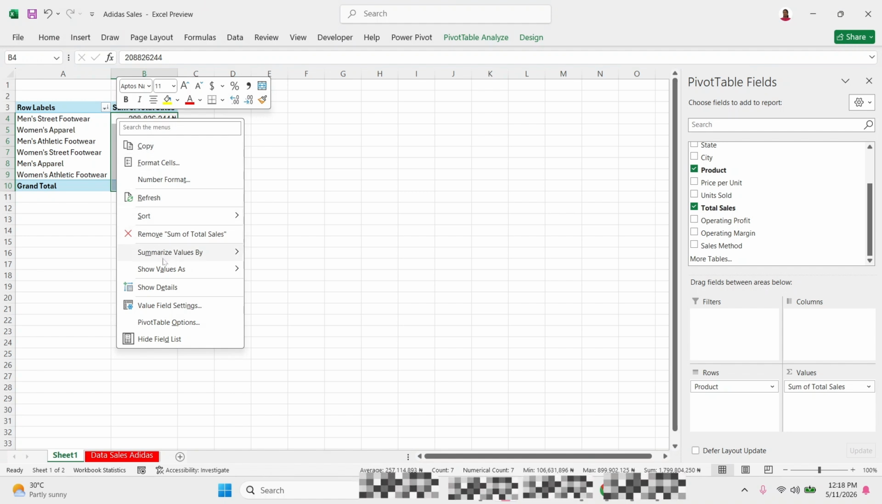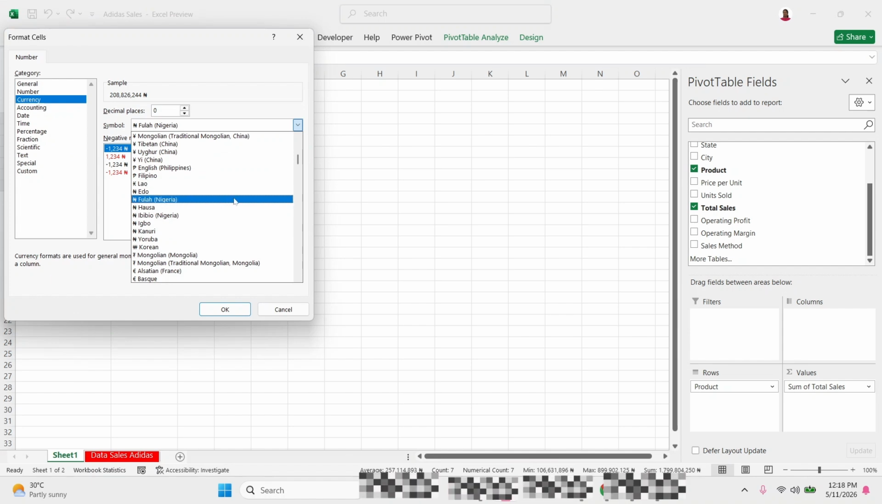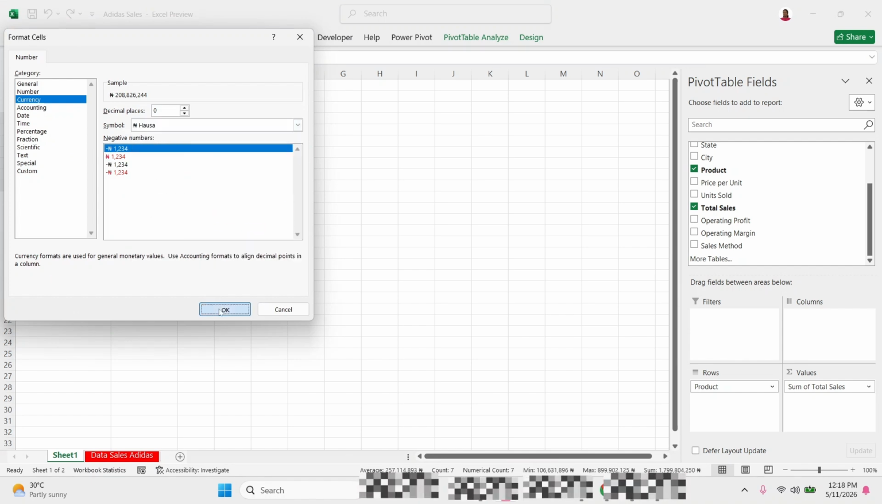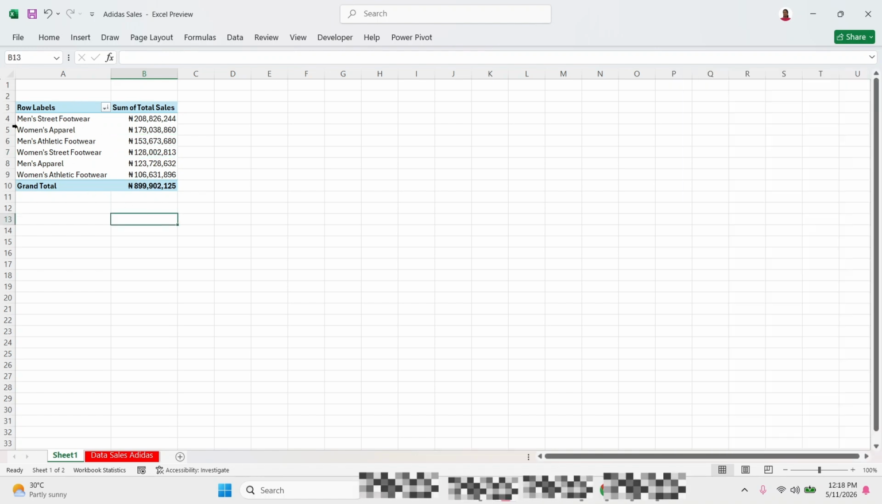Come back to format, go to number format. Okay, change your, let's check Hausa, and click OK. I know why I changed the Fulani, because Fulani is from left to right, I guess. So this is it. So this is how you simply format it.